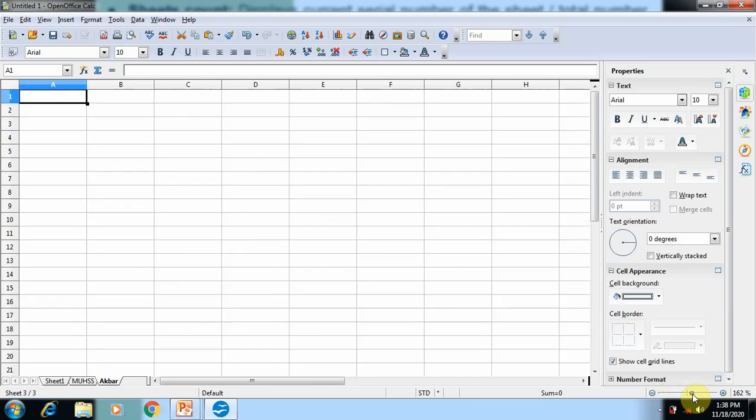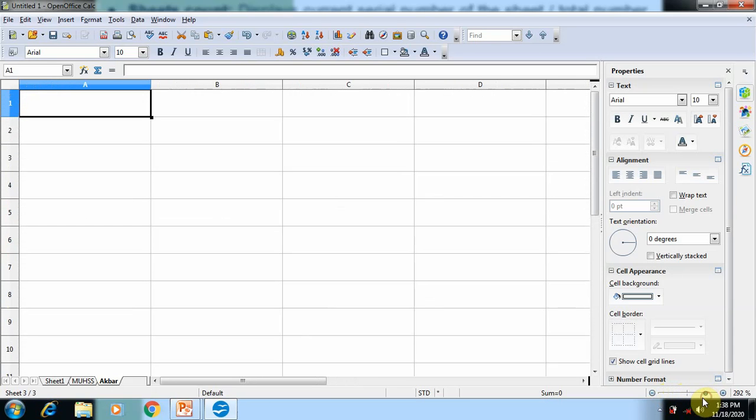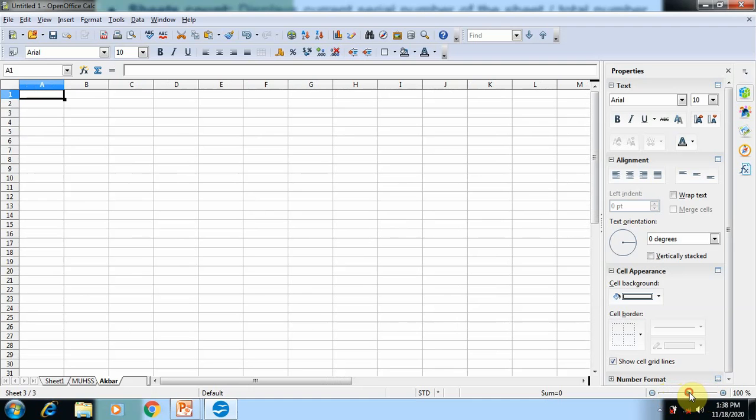I hope you can see the output. So in the middle you can see a line which represents the 100% zoom level. So if you place it there, then it will convert the zoom level into 100%.